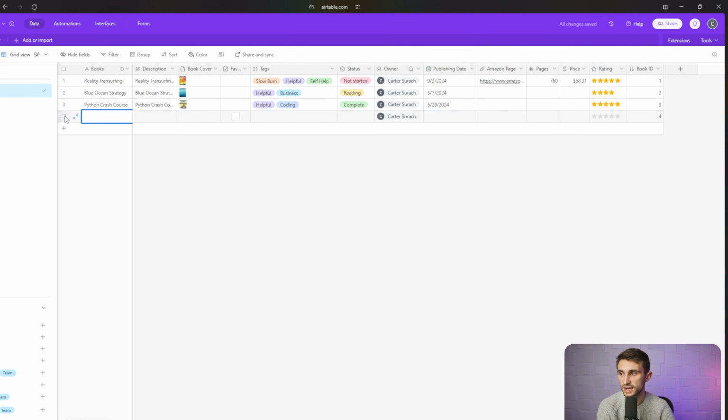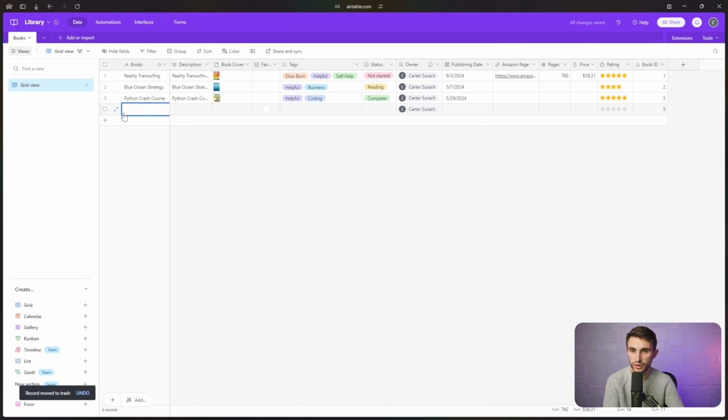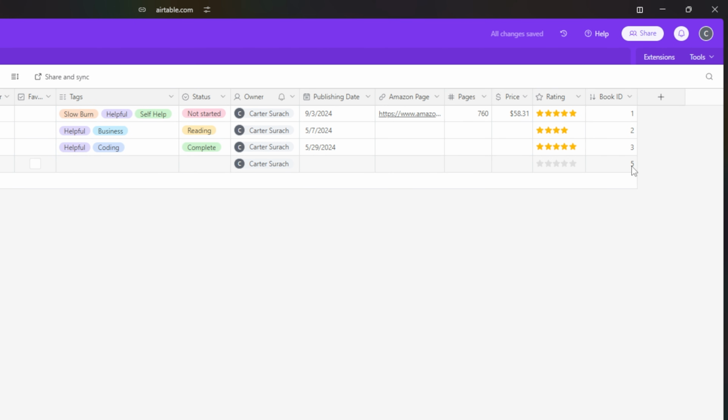Now, let's say that I deleted this, just right click and delete record, and then I add a new one. It's going to automatically go to 5 and 6 because it's only pulling in a unique auto numbering. It's not going to pull in any of the previous IDs, even if they already existed. So you can always count on this auto number being unique. This is great if you need another identifier for coding or using the Airtable API later on. And you might be able to come up with a use case for this as well.